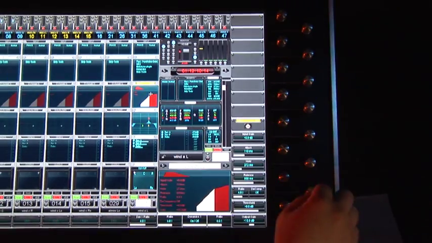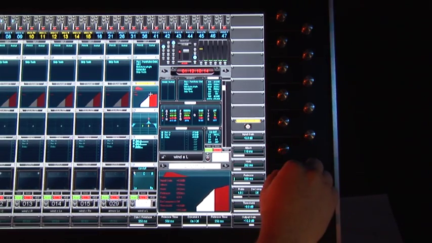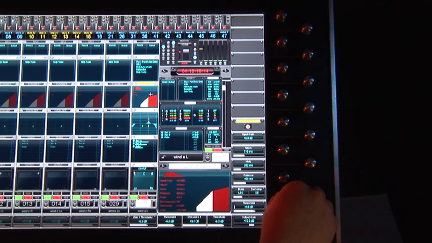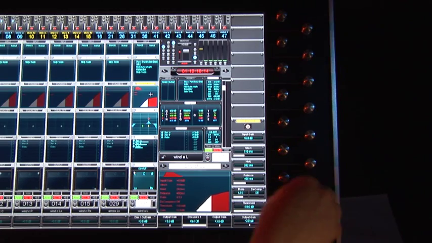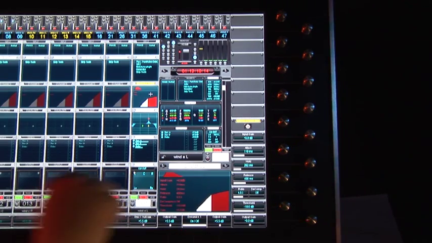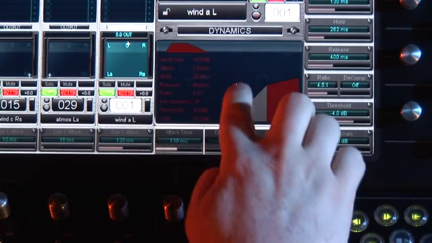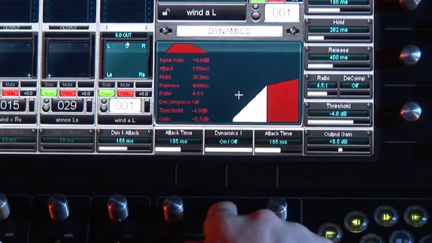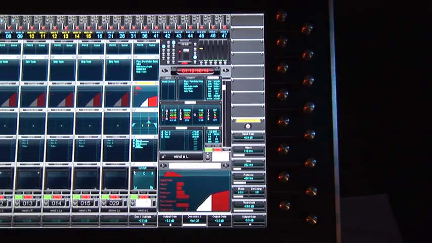Then on the dynamics page, you have attack, release, hold, threshold, ratio, and input and output gains. You can also use the active controls. Here I can turn the dynamics on and off. The display can also change between numbers and sliders.